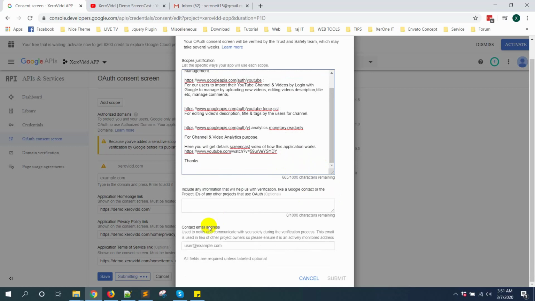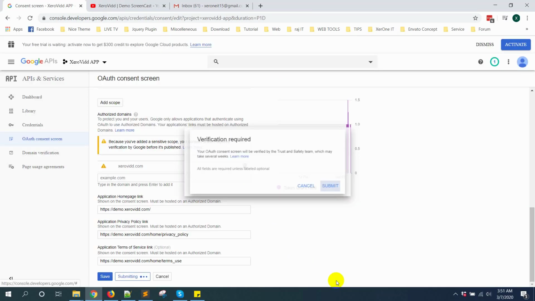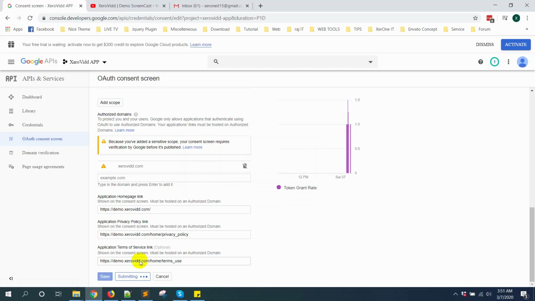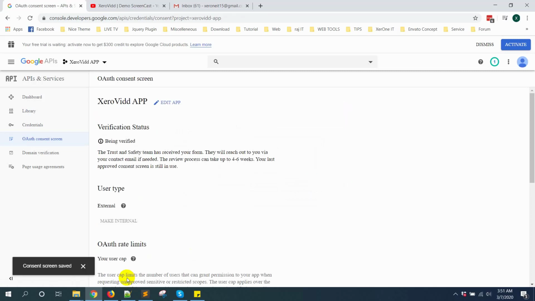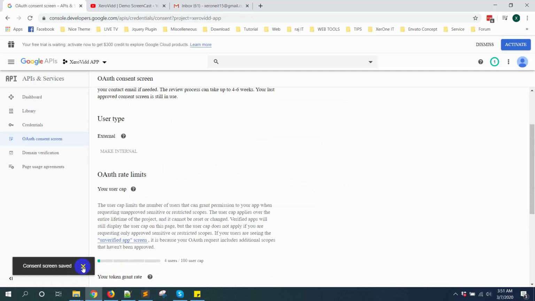Now you need to give a contact email address. Okay, in my case I am putting one of my email addresses, 09015@gmail.com. Now submit. Okay, it's submitted. Now you will get an email from the Google app verification team within 2 or 3 days.